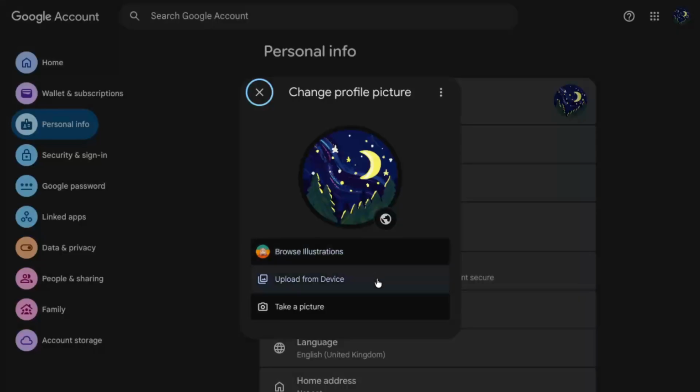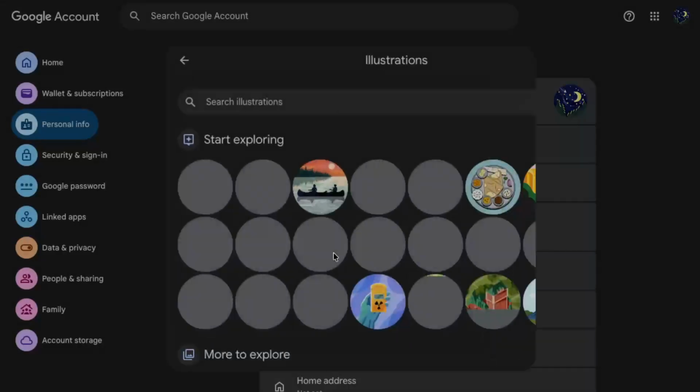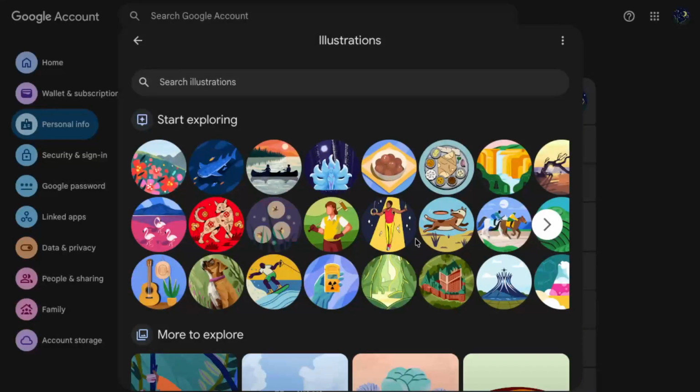If you want something personal and professional, uploading a clear photo from your computer or phone is usually the best choice. If you prefer something simple, you can also select one of the built-in illustrations.